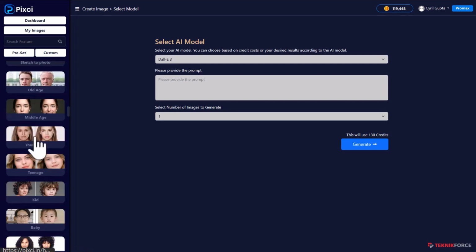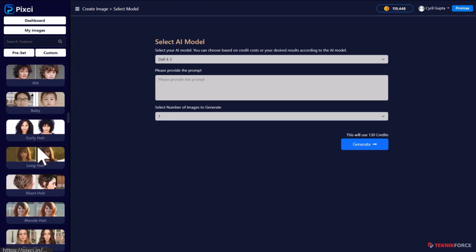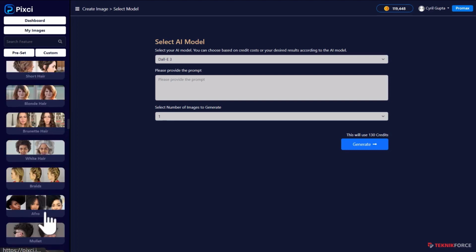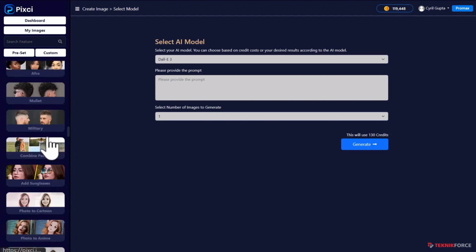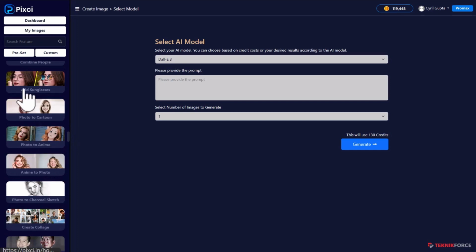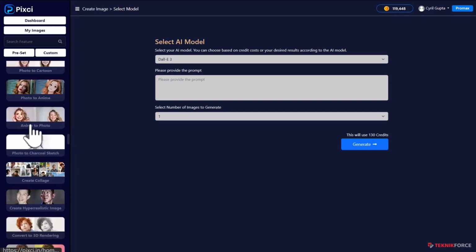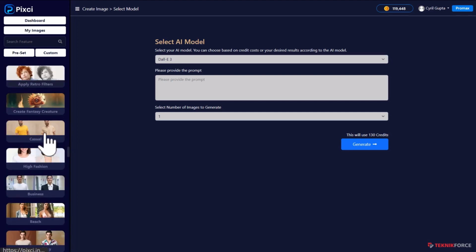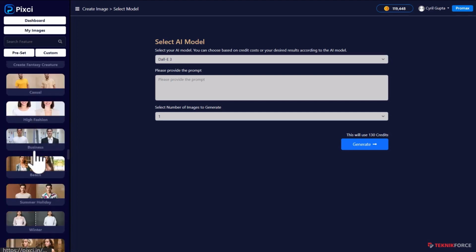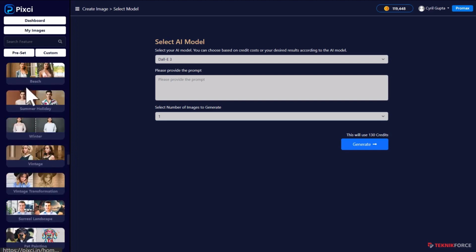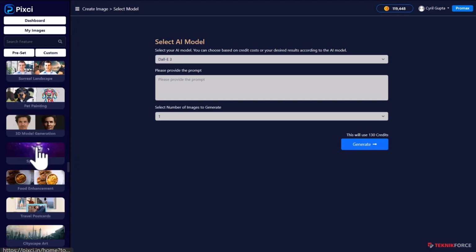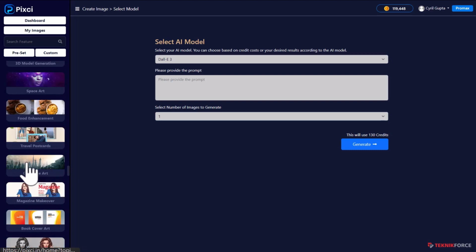You can even change your photograph. So if you have a photograph that you want to age, you can do that. You can also select from a series of different hairstyles, give yourself a different hairstyle. You can combine people, add objects like sunglasses, convert photographs to cartoons or anime. It just goes on and on. Change your dressing style, choose from a different set of fashions, dresses. You can also create space art, lots of different kinds of backgrounds, recipe enhancements.